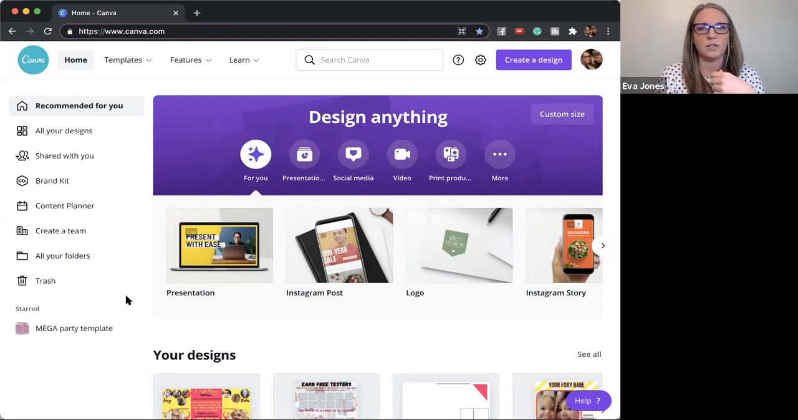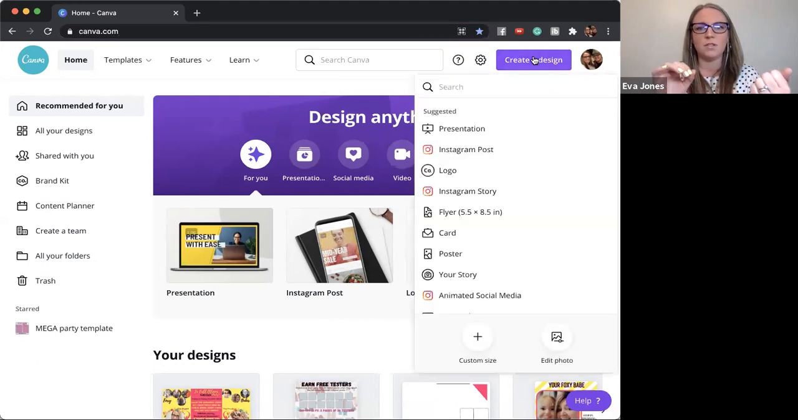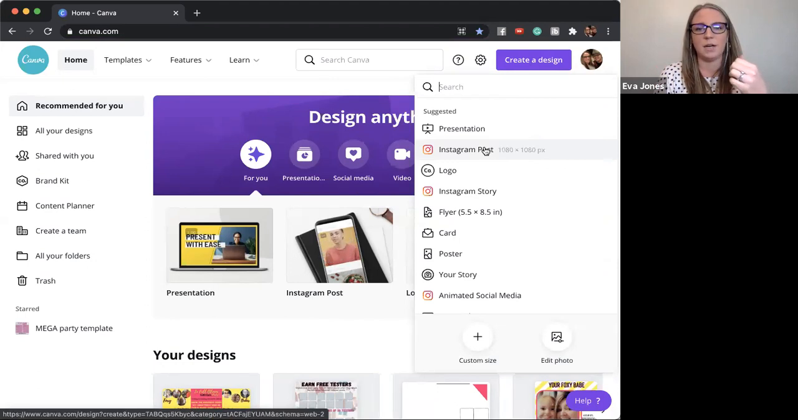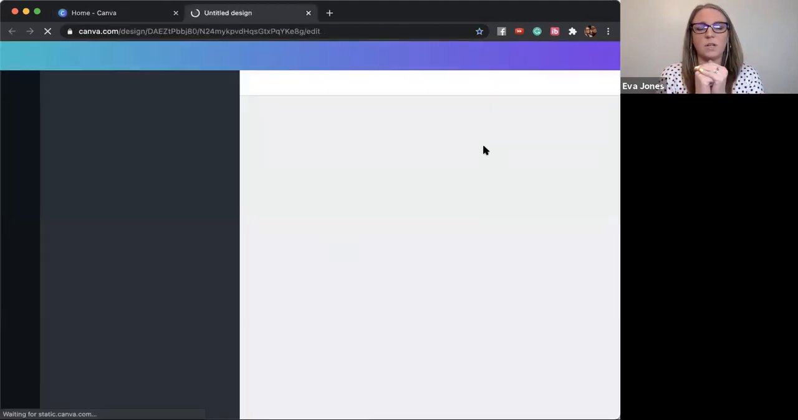So the first thing we're going to do is I'm just going to come up here to create a design. And the most popular one that I use for practically everything is Instagram posts. It is a square 1080 by 1080 pixel. So when I click on that, it's going to give me a blank square.